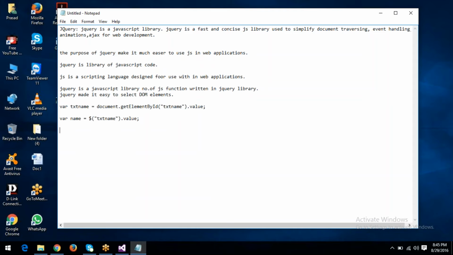And one more thing: by using jQuery, write less and do more. Okay, so this is the concept of jQuery: write less and do more. So we can write less code and get much more functionality.